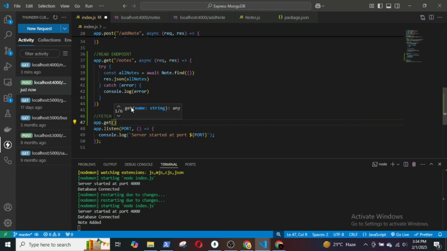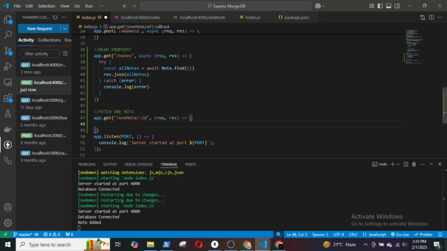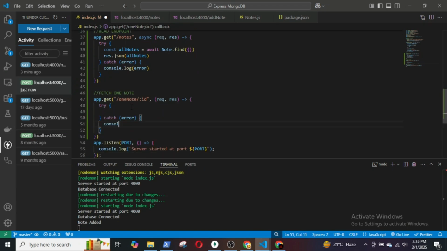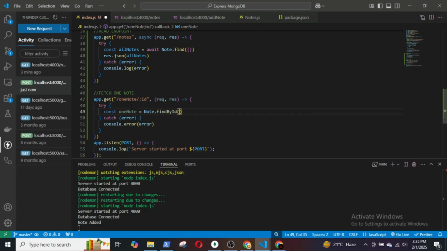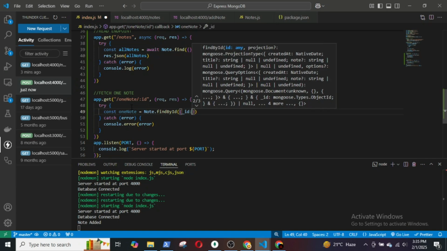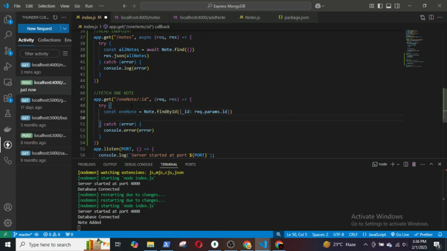app.get one-note colon id request response. The try catch block. In the catch block, console.error error. Then in the try block, const oneNote equal Note.findById, _id request.params.id. response.json oneNote.